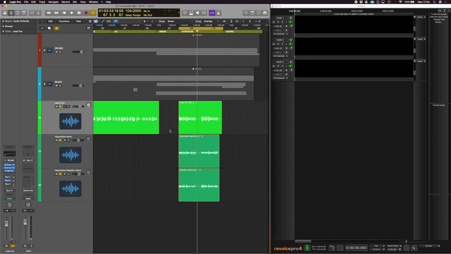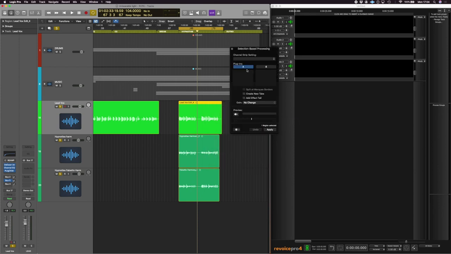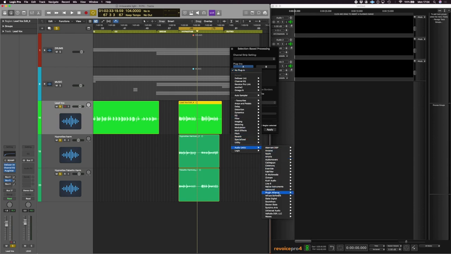Okay, so I've got to get these into Revoice, which is pretty simple in Logic. You just control right click on Logic, and then go to Processing, Selection Based Processing. In here, I'm going to go to Audio Units, and then SynchroArts Revoice Pro Link Mono.